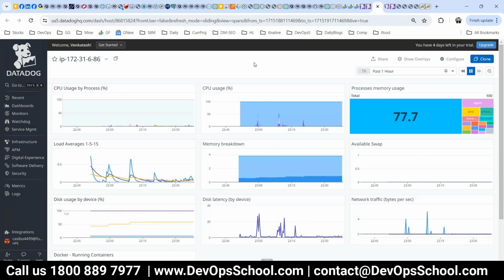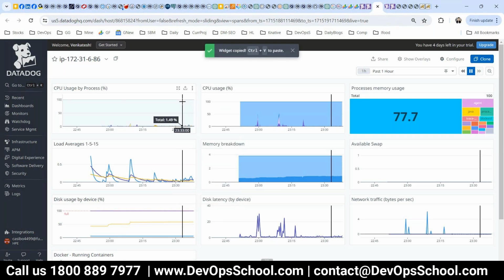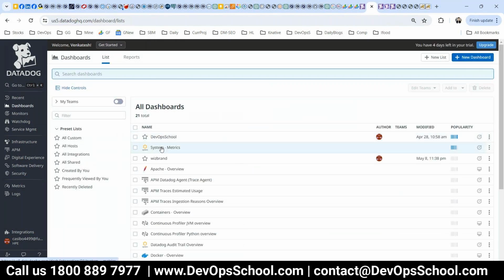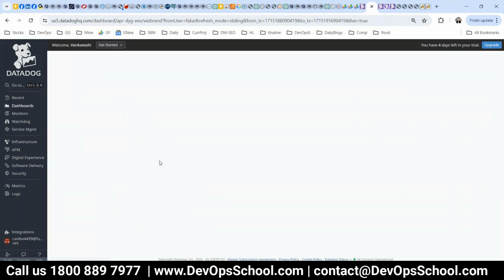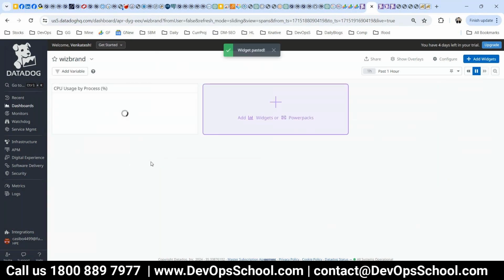So this one you see, and where is that? Save to dashboard is not there, right? So what to do? Copy, and here go for which dashboard and here paste it. Ctrl+V. So simple. Got it.